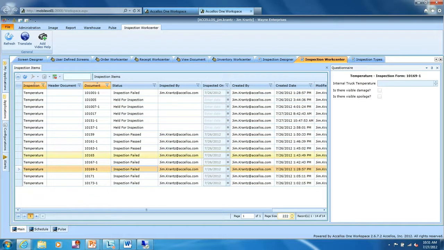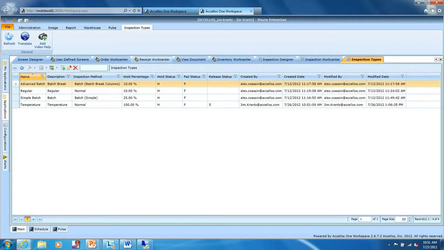As I go through and do my inspection, one of the other things we might want to do, because the truck came in, and especially if I'm in a 3PL, the truck came in and the temperature was too high, I have to do an inspection. Should we charge our client for that? I think it would be a good thing to charge our client for that. So we can go, and that's the inspection type.